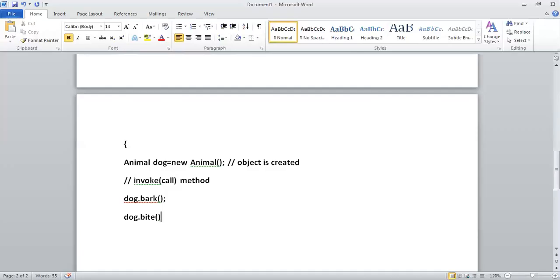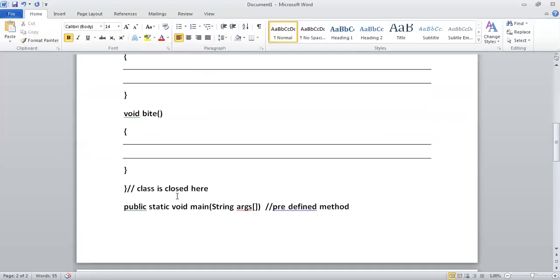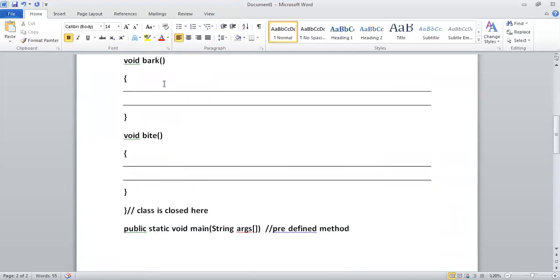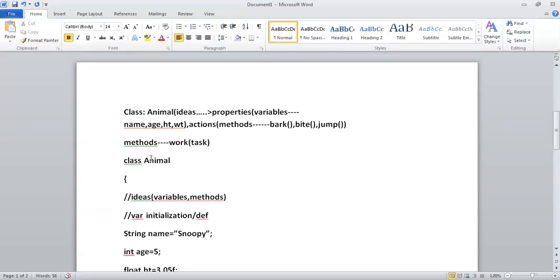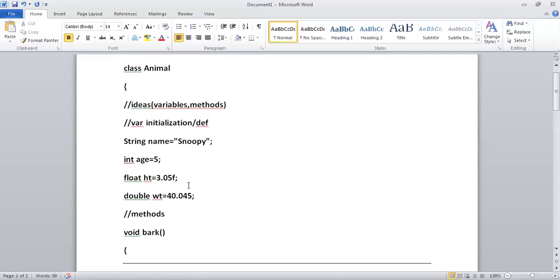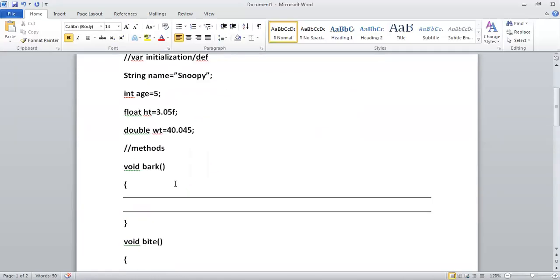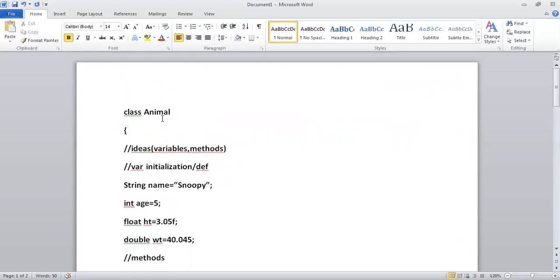These steps are called invocations, invoking methods. Two methods are there now, which we have gone with. I think we have gone with a couple of methods, bark and bite. That's it, and close the bracket. This is how you have to do coding. This is a simple code which I have given to you, but inside what to write, I will discuss in later stages. This is how a program looks.